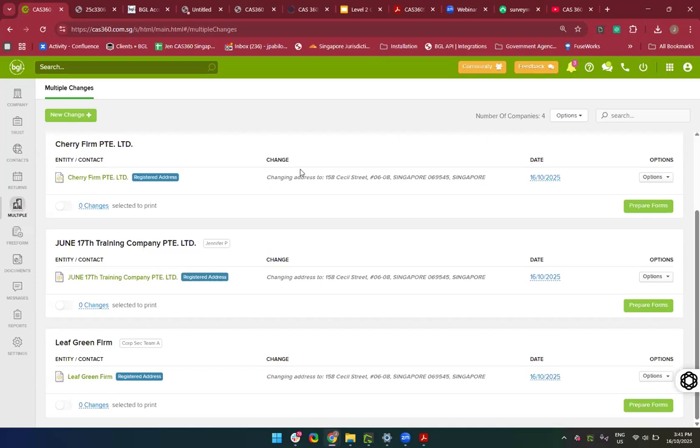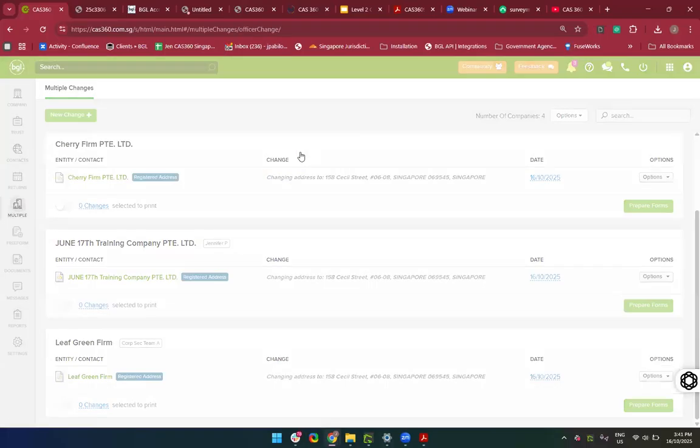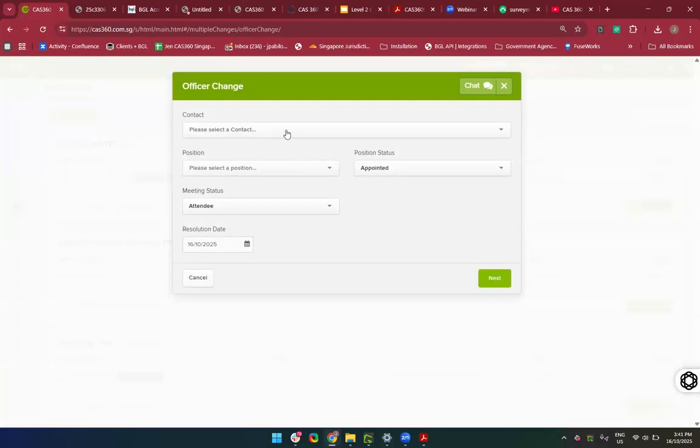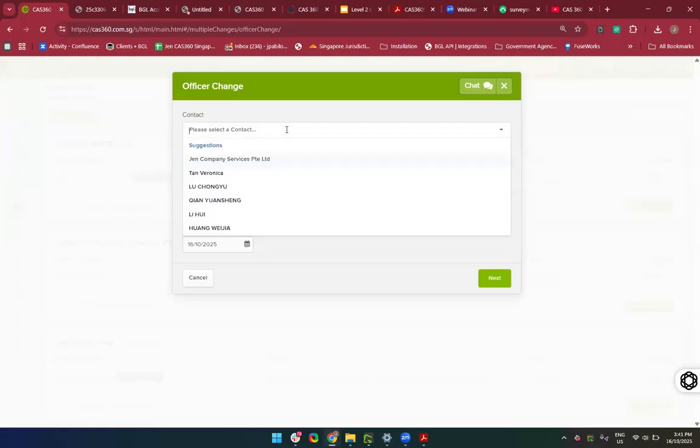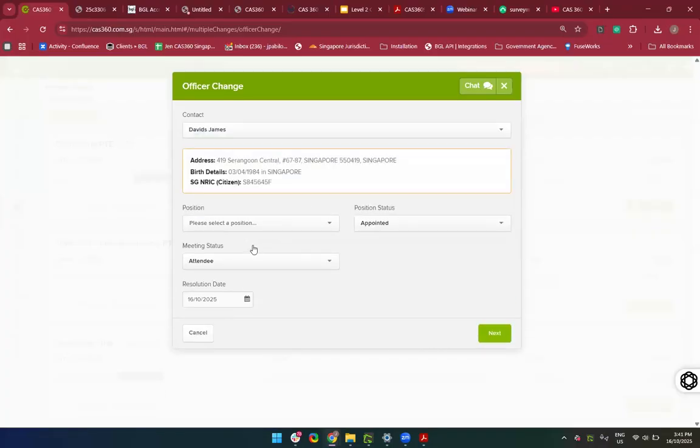So another change that you can do in our multi-company changes is what we call officers change. Here, this is a very useful tool as well if you need to resign yourself as a corporate secretary for that particular company or various companies. So let's say I will select David James as a secretary. You can select resigned.